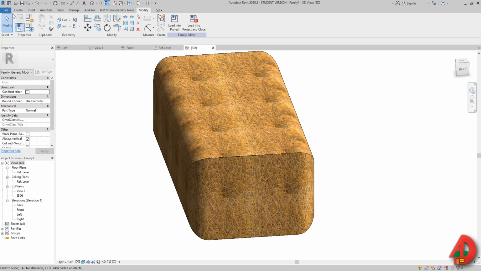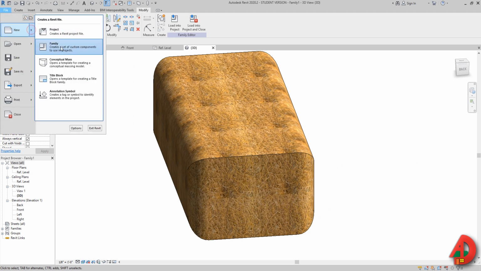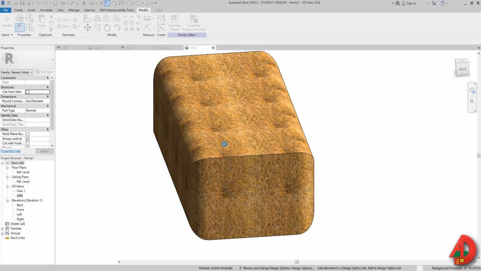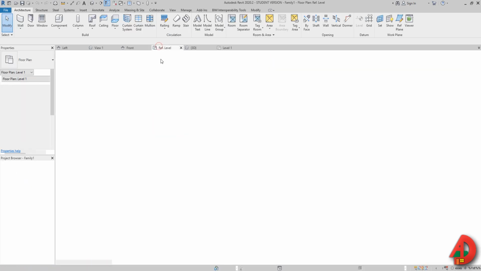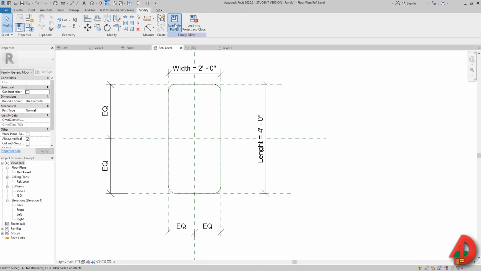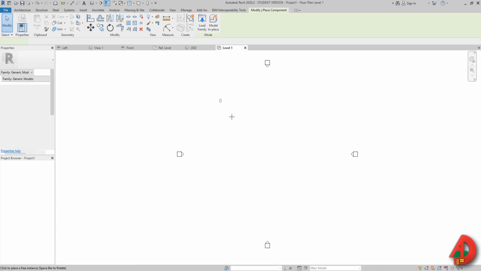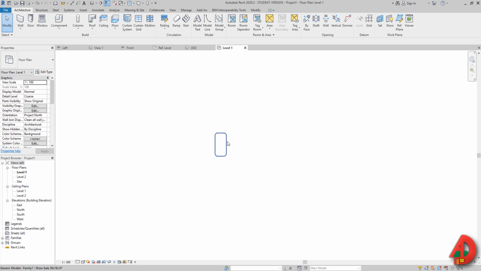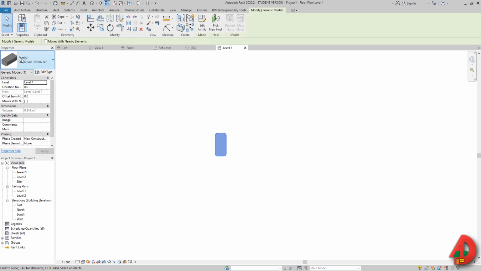Let's see how it looks in a real project. I'm going to create a new project. I'm going to go to architecture template, OK. And then I'm going back to my family, load it into project. And this is our Strobel block. And if we select the family, here are the properties. We see we have two types, 48 by 24 by 16 and 36 by 18 by 14.